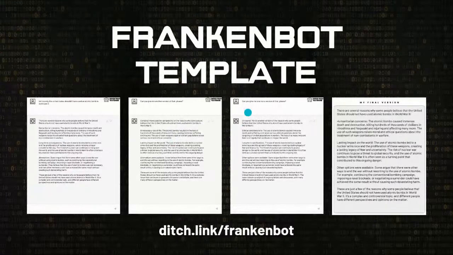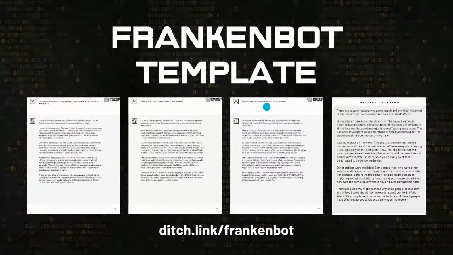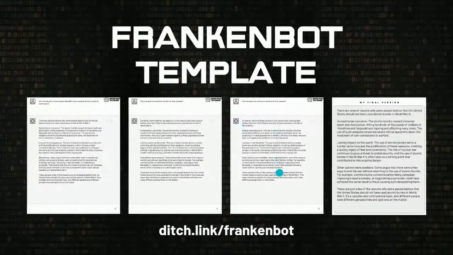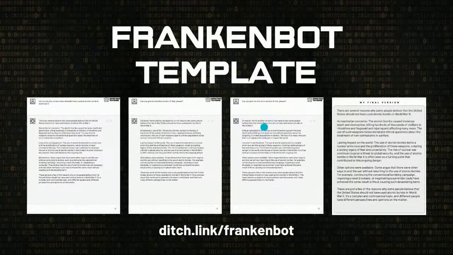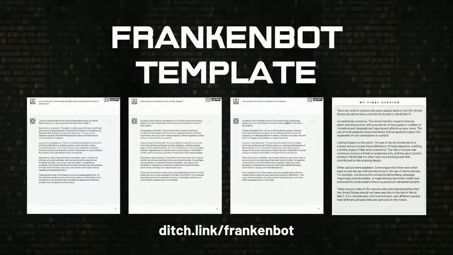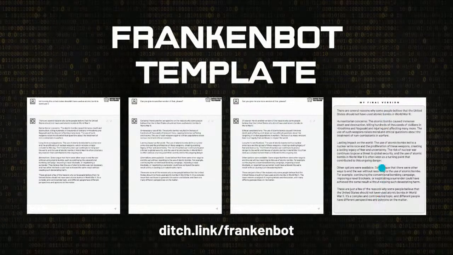And then you say, can you give me one more version of that, please? So that's a third version. You copy that one, you paste it in. Now you have 3 separate essays. If 3 isn't enough, you can just duplicate some of these pages and make a 4th one and a 5th one. Then you assign it to the students. This part over here is blank when you give it to the students, and this says my final version.